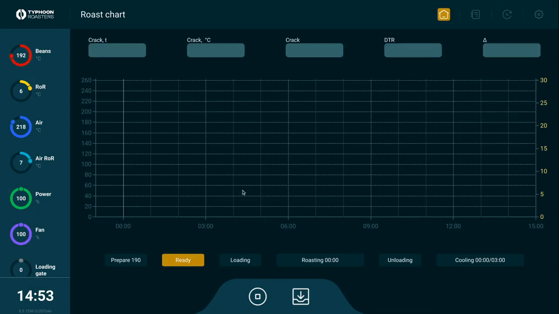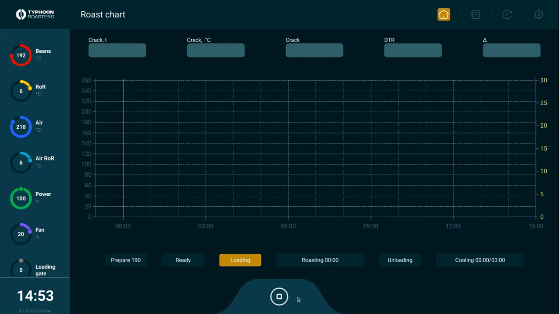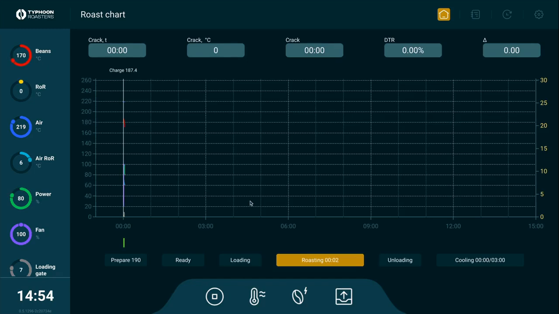When you're ready to start roasting, pour the green beans into the hopper and press the Load button on the bottom panel. It will look like an arrow pointing down. When you press the button, the hopper actuator will begin to move, allowing the green beans to fall into the roasting chamber. You can see how lines have started to appear on the graph. The Typhoon roaster automatically detects the start of roasting when the beans hit the temperature sensor.